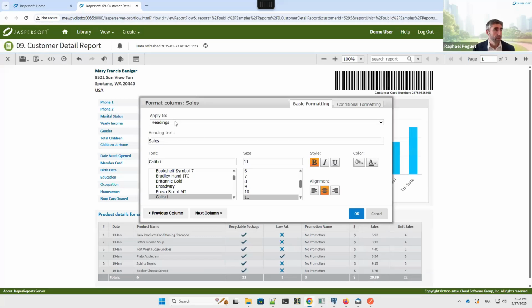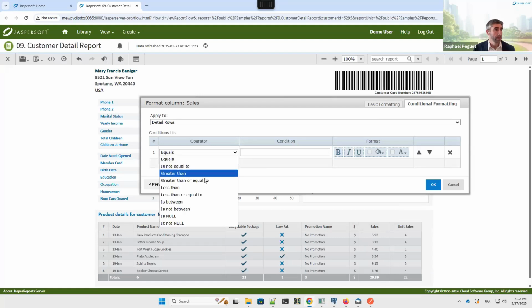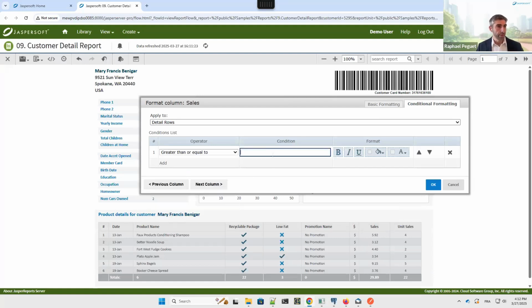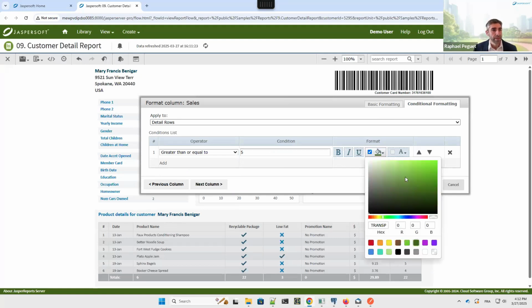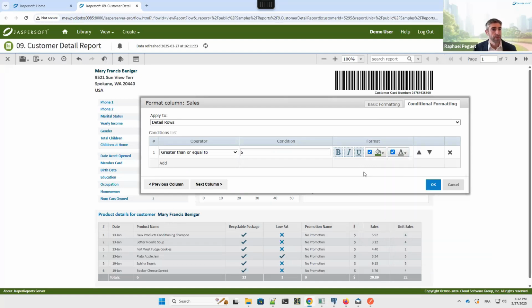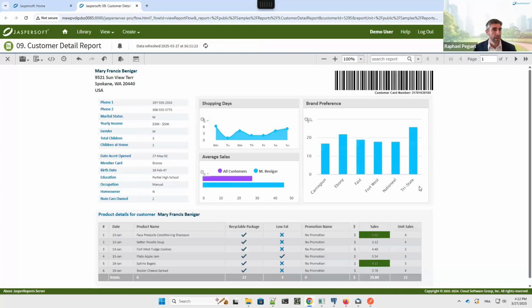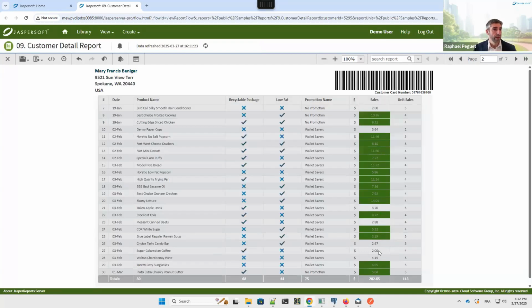I can change the formatting to a conditional formatting on the detail rows where any values greater or equal to $5 here in my sales column will be highlighted with dark green background. And this of course applies to any pages on my report.